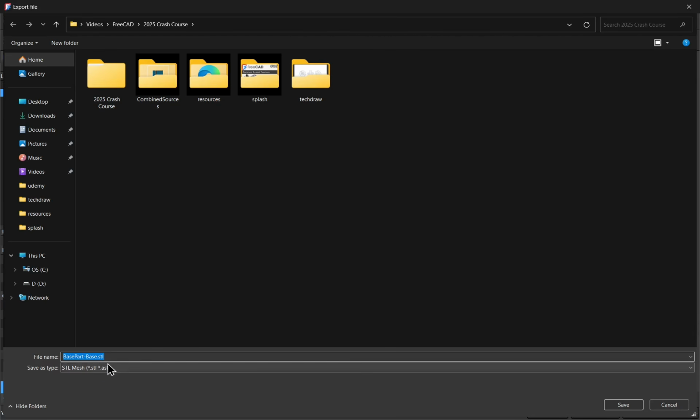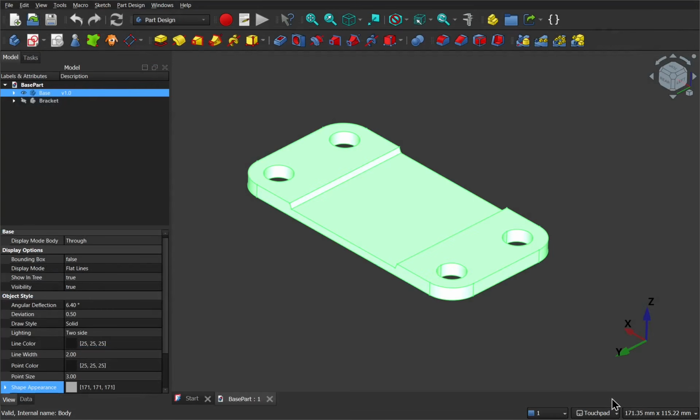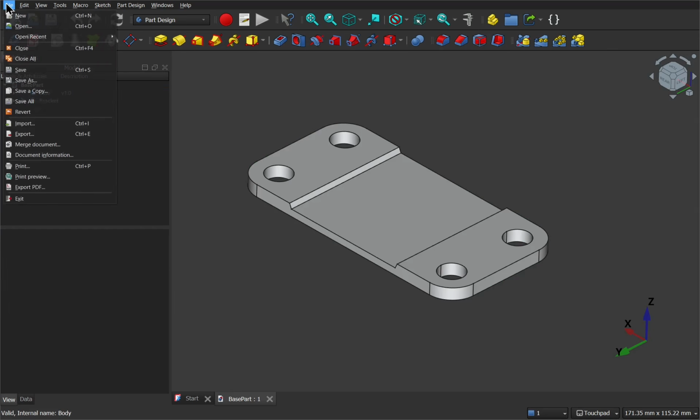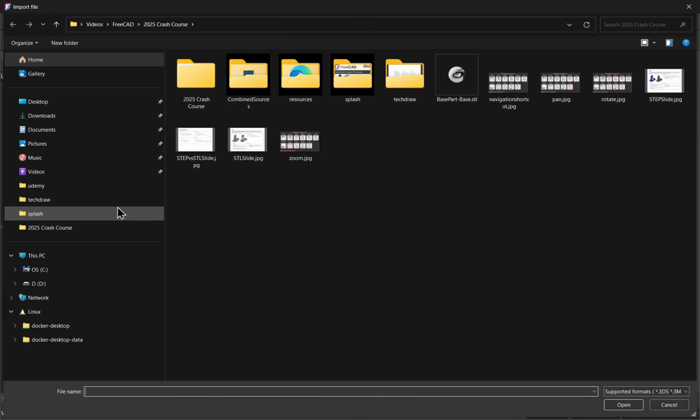For STL, we'll pick STL and then hit Save. Your STL will be exported. We can actually import that back into FreeCAD and see what it looks like. Let's come up to File and Import and pick the STL. Open that.